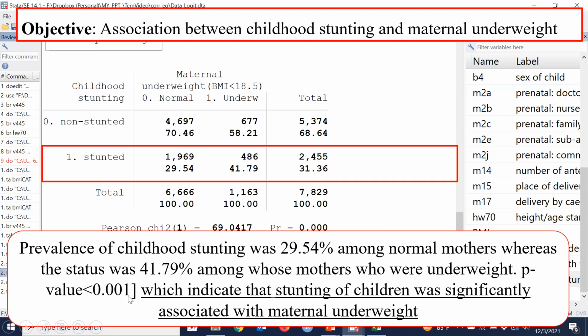Generally, if the p-value is less than 0.05, then we can say that the test is significant. Based on this chi-square test, the p-value 0.00 means the p-value is less than 0.001, which indicates that stunting of children was significantly associated with maternal underweight. This is the use of chi-square in this data. Thank you so much.